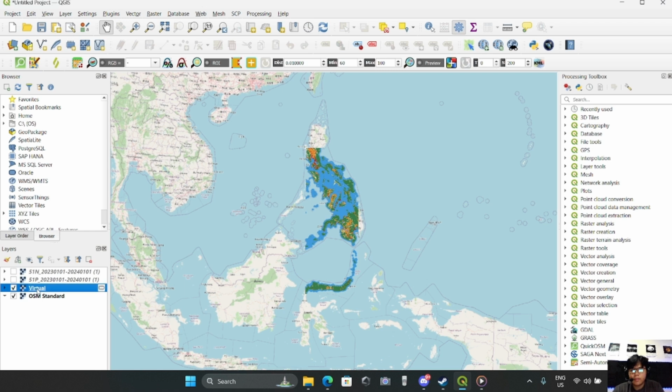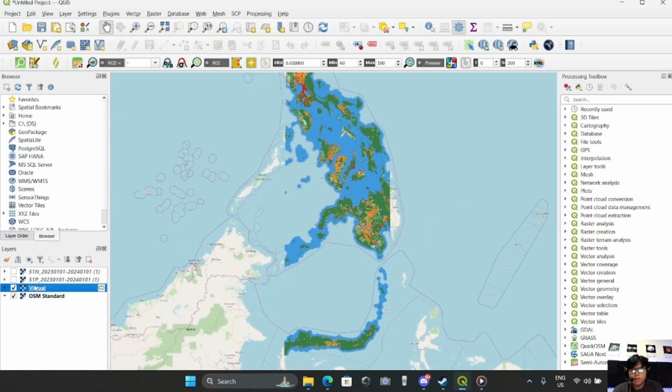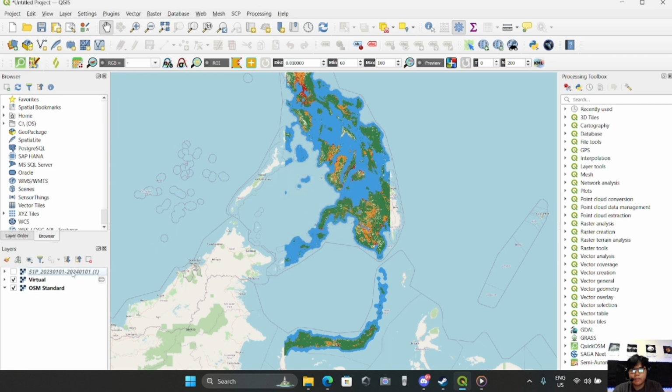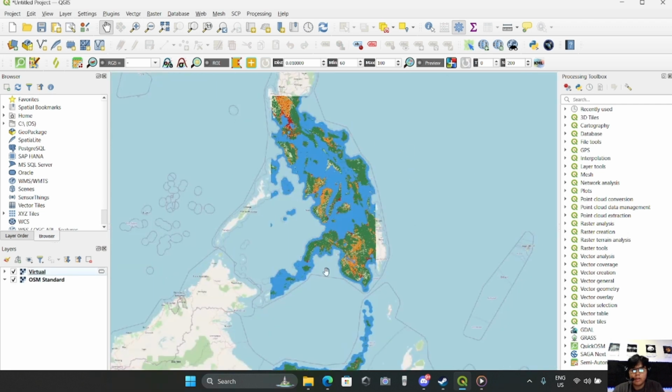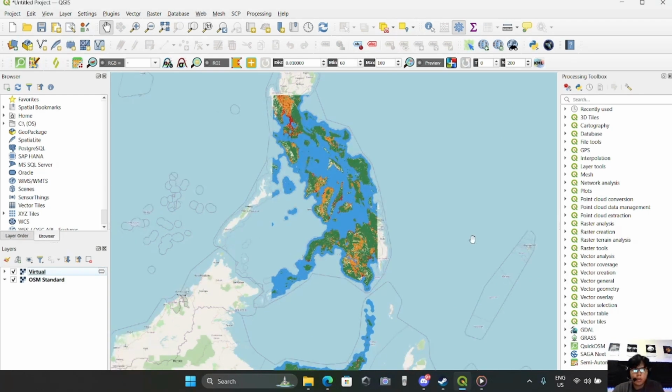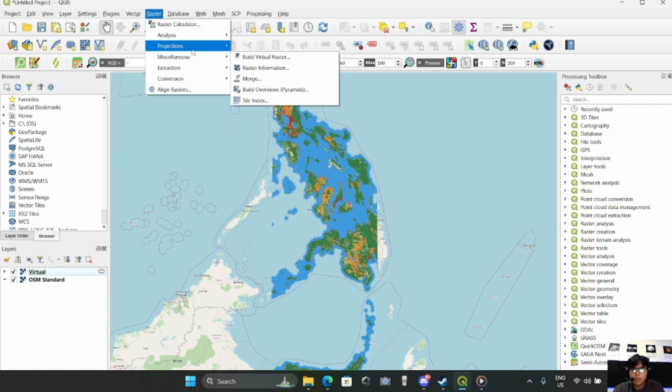Okay, so I now have this. I'll just delete these along since I don't need them. Since I already have this one, the next step is warping them. To warp the GeoTIFF files, you just need to go to the raster toolbar and use projections and then warp.